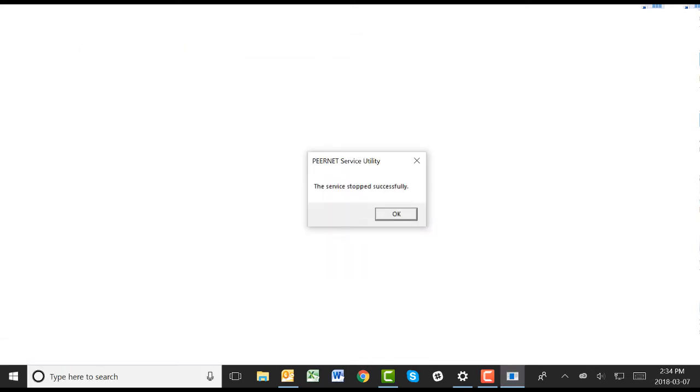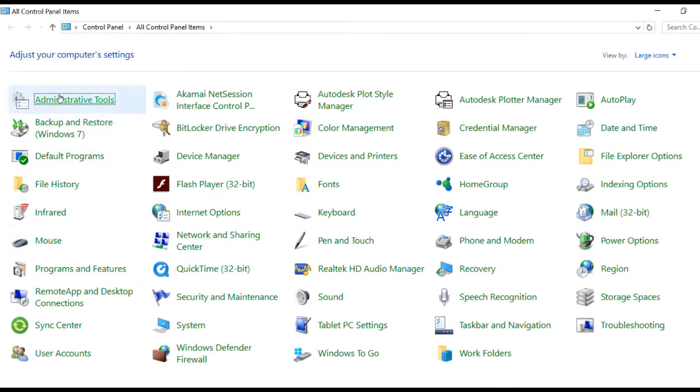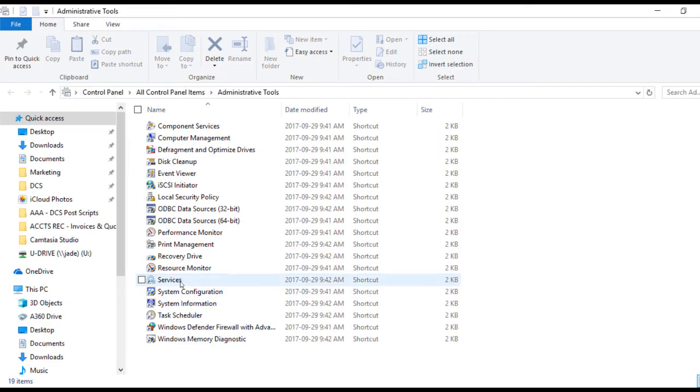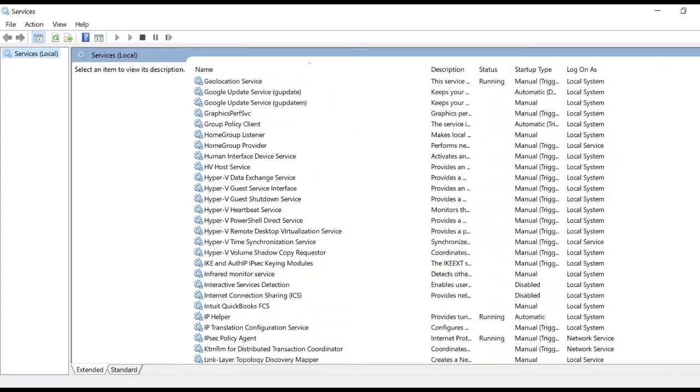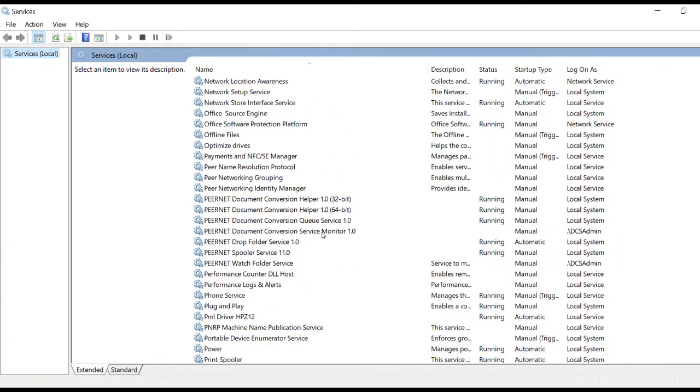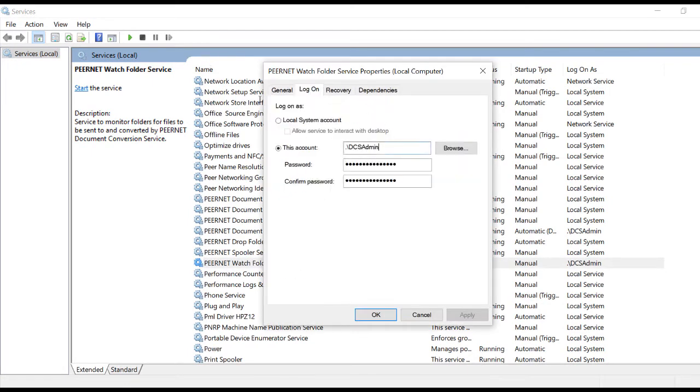Next, you will need to change the Logon account used by watch folder service to an account that can access the network folders. Go to Start, Control Panel, Administrative Tools, Services to edit the service settings. In the Services Control Panel applet, locate the service Peernet Watch Folder Service and double-click it to open its Properties dialog. Under the Logon tab, set the service account to the domain or other account that has access to the network share. This account also needs the Log On as a service right.